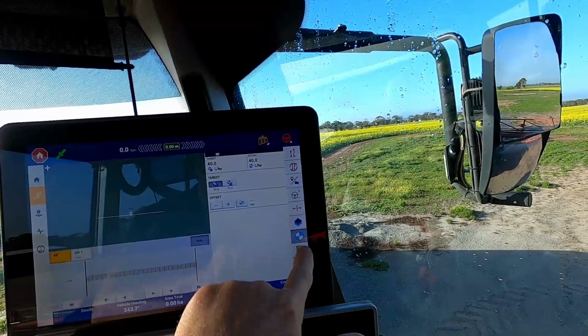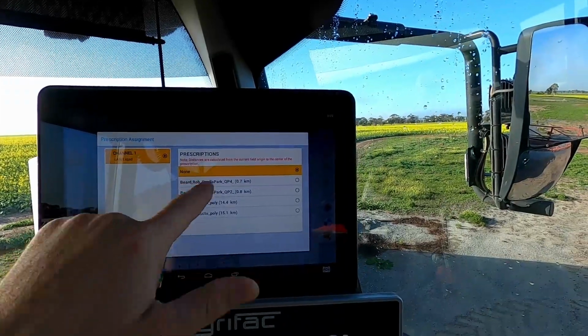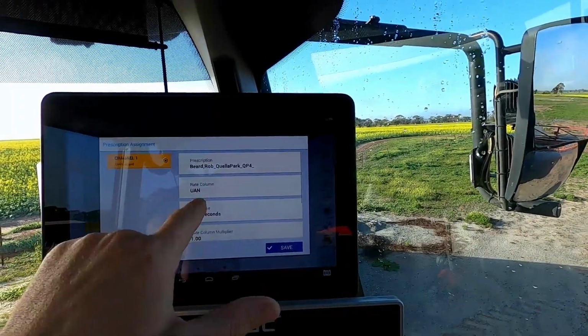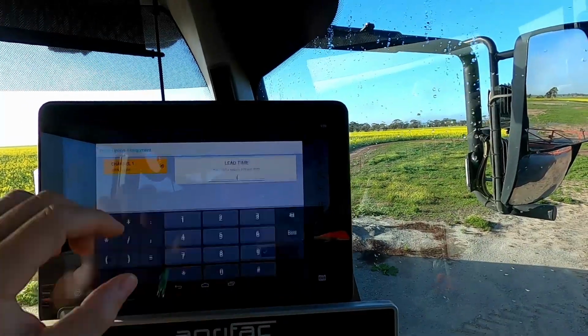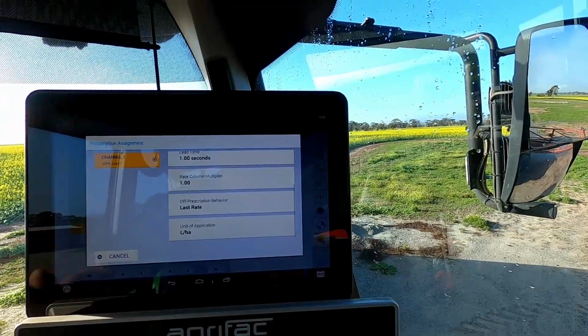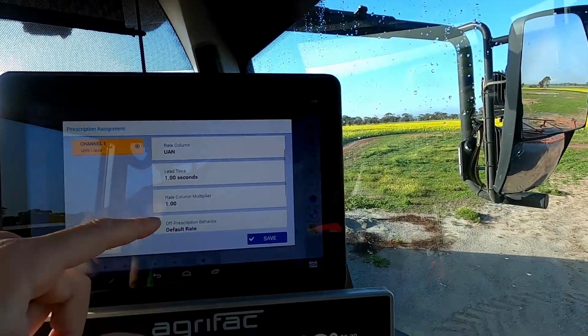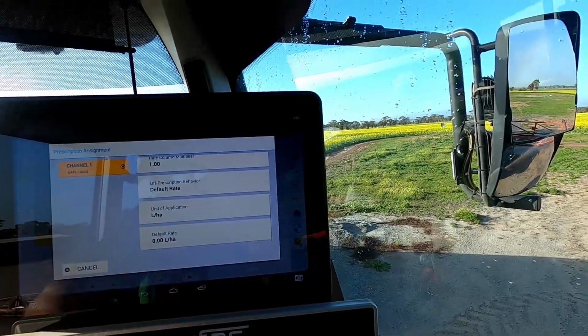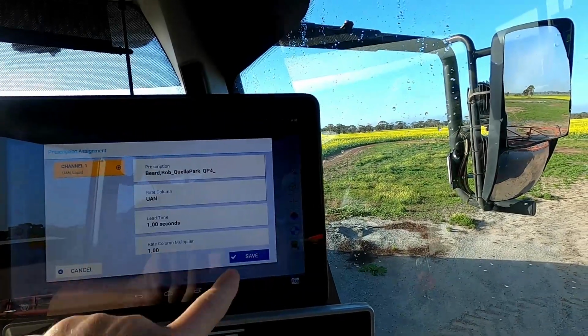So no prescription currently. Type out prescription. Prescription is this QB4, it's the name of the paddock. Right, we're in a lead time in there, about 1 second. Off rate behaviour, so it's going to use the last rate. We'll go to default rate. So when it's out of the area, it's going to still apply something. We're into the default rate of 60 litres per hectare.